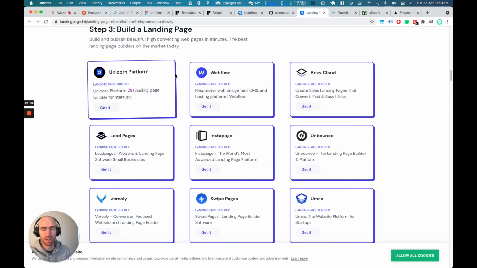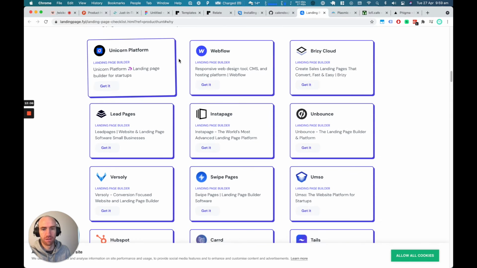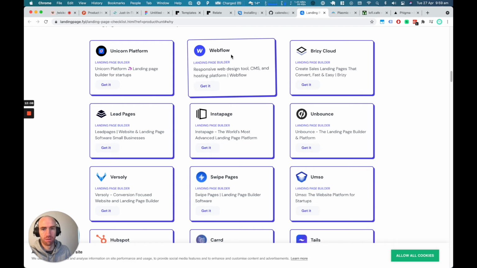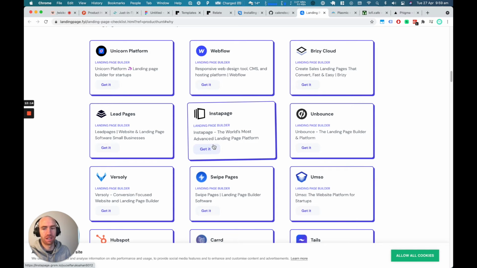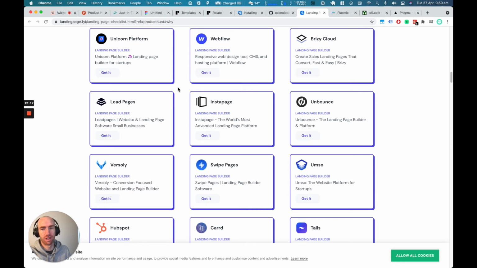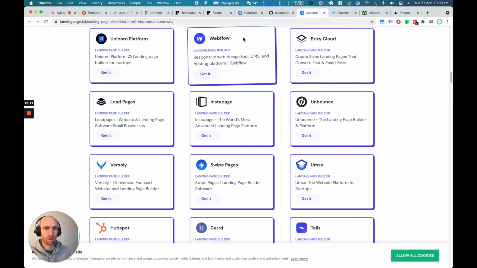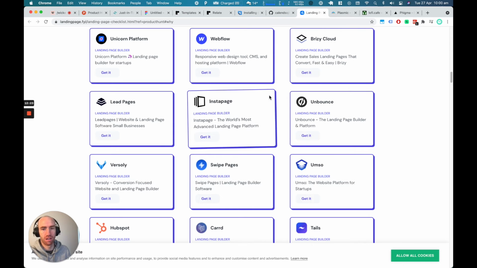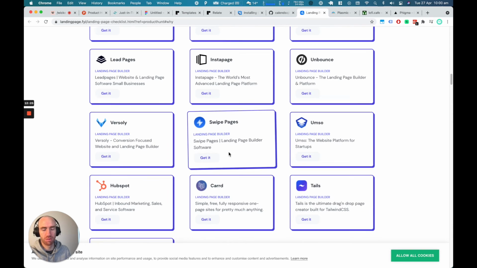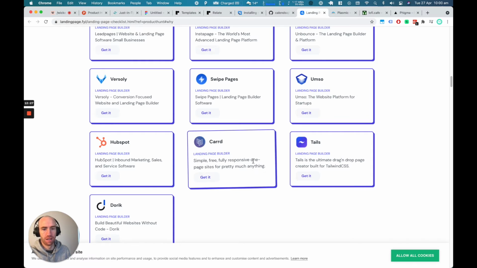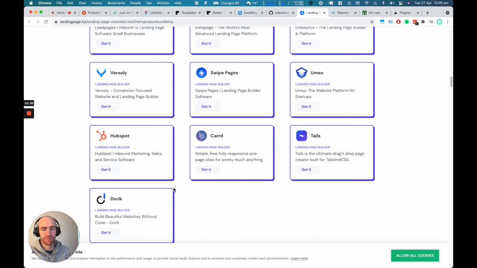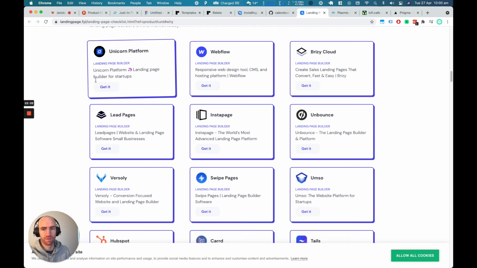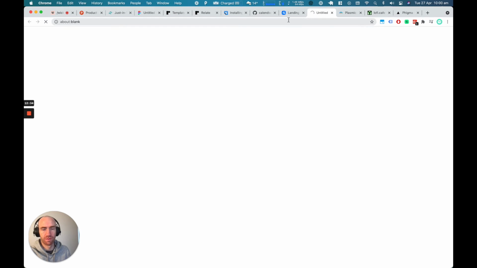Build a landing page. So here's a list similar to what we're looking at with Relate. These are a bunch of places you can build no code landing pages. I haven't heard of Unicorn Platform. We use Webflow, of course. Breezy Cloud, I haven't heard of. So there's a bunch here I'm keen to check out. Quite a few there actually I've never heard of. That's great, something to look into definitely.